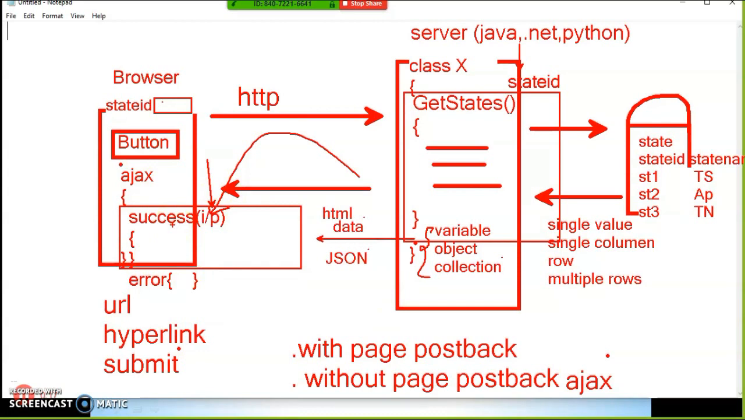So what is Ajax? Ajax is used to submit a request to the server without page refreshment. Ajax will have two callback functions: one is the success function, the other is the error function. Mostly server side developers, like Java, .NET and Python developers, write server side code, which means the code that communicates with the database. That server side code will communicate with the database and give the result, and the result of this method is the input for the success function.